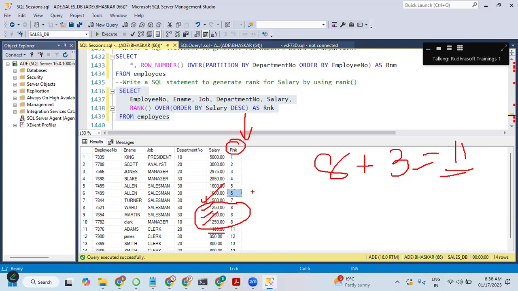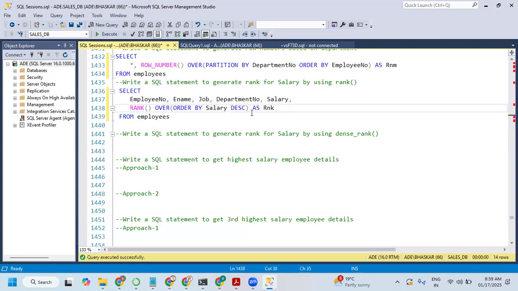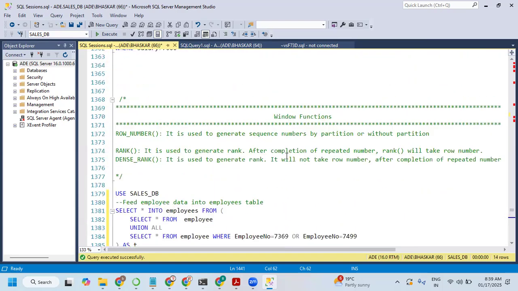But here I wanted to get 9 in place of 11, and in place of 7 I wanted to get 6. So if you want to get the correct rank, then we are going to use the function called dense rank. Here I have given the definition of these functions. It is used to generate the rank after completion of repeated numbers. Rank will take the row number. So rank will take how many times a value was repeated, and that many times it is going to be added.